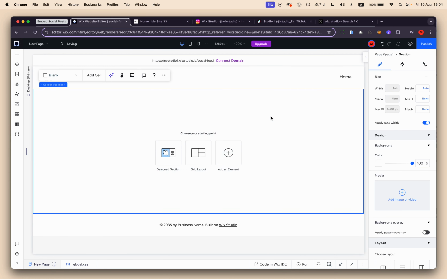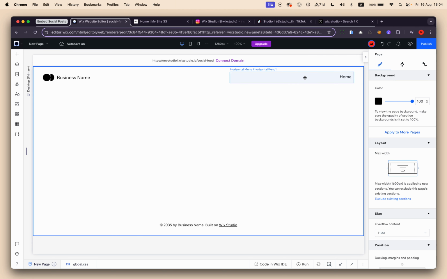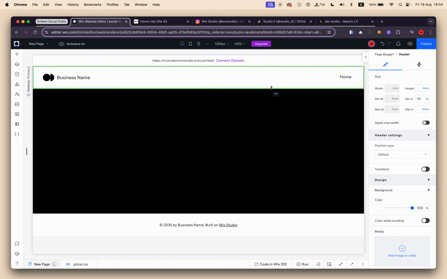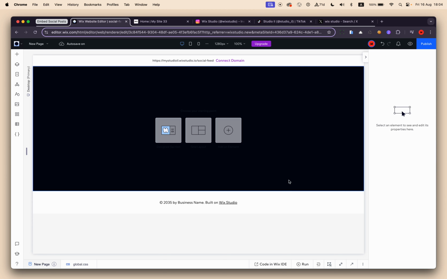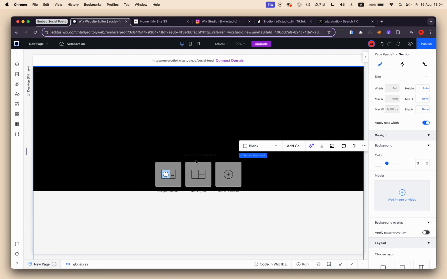and I'll change the background color of the page to black. Why? I don't know. So let's remove the color of the section. We don't need a header, we don't need a footer for this example. Let's make it a bit bigger.